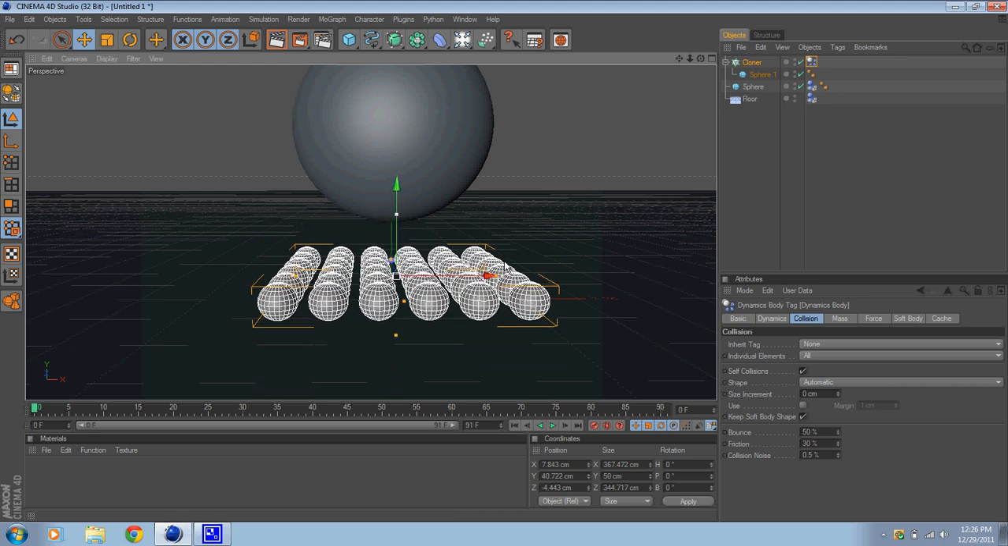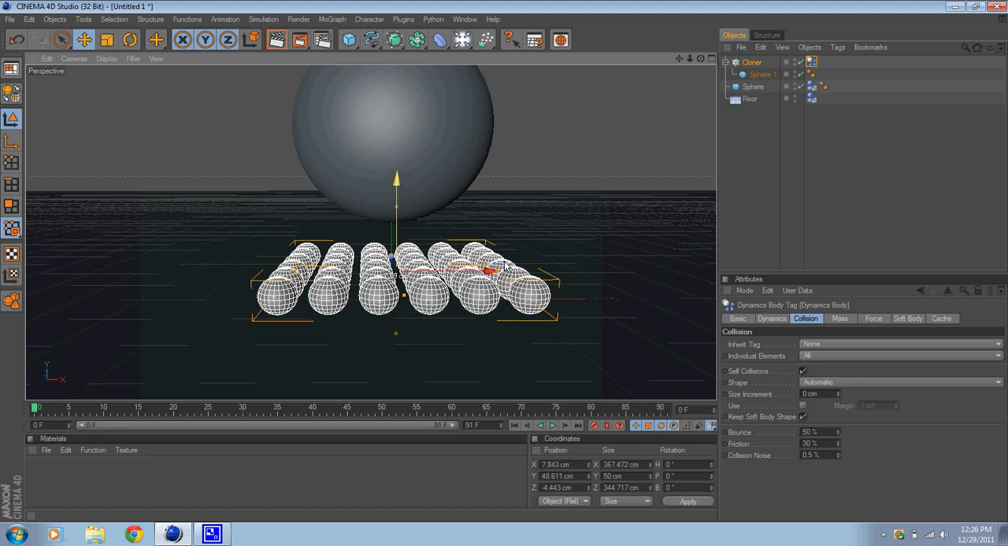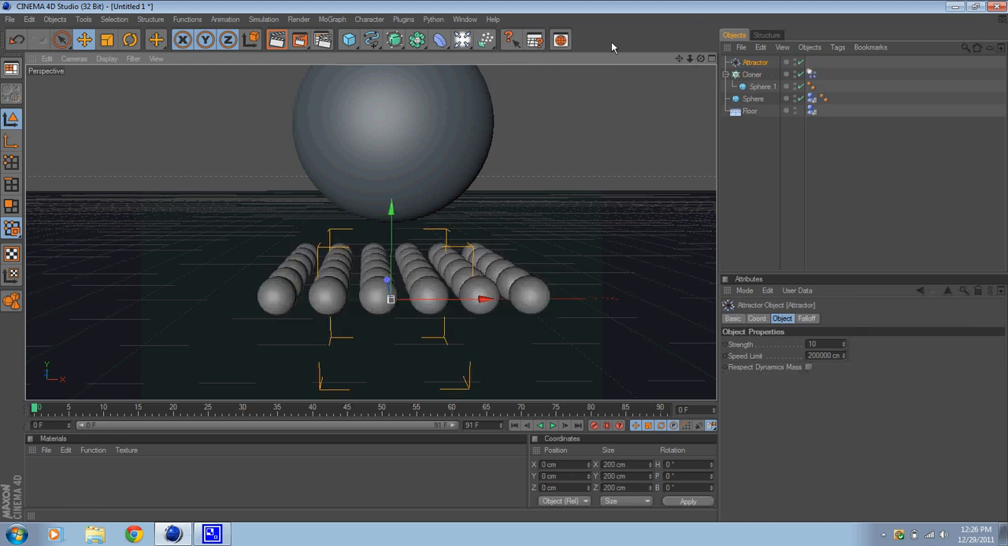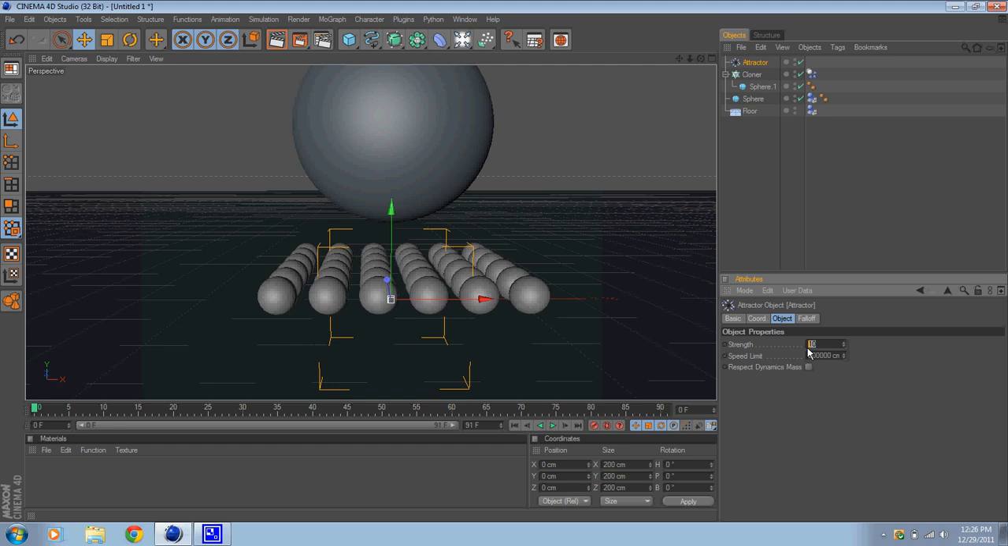Now that we have that, we're going to add our attractor. To do that, come up here to where the emitter is. I'm not sure where this is in R13, so just look around for it and click on Attractor. Once we do that, we're going to change our strength from 10 to 12,000.